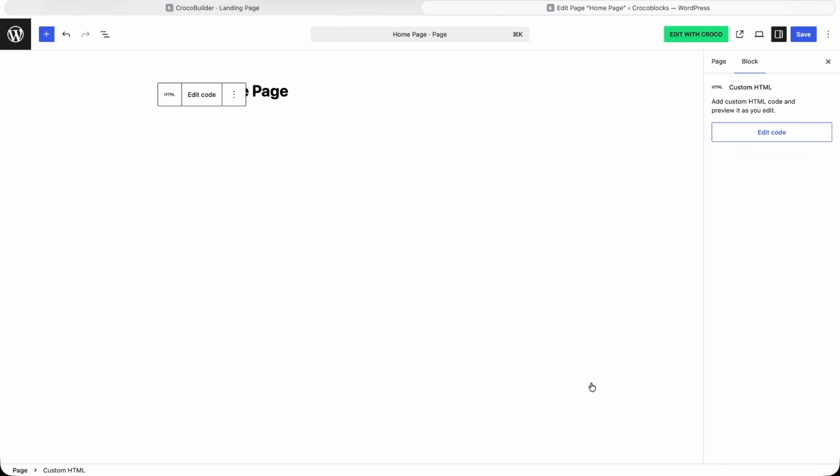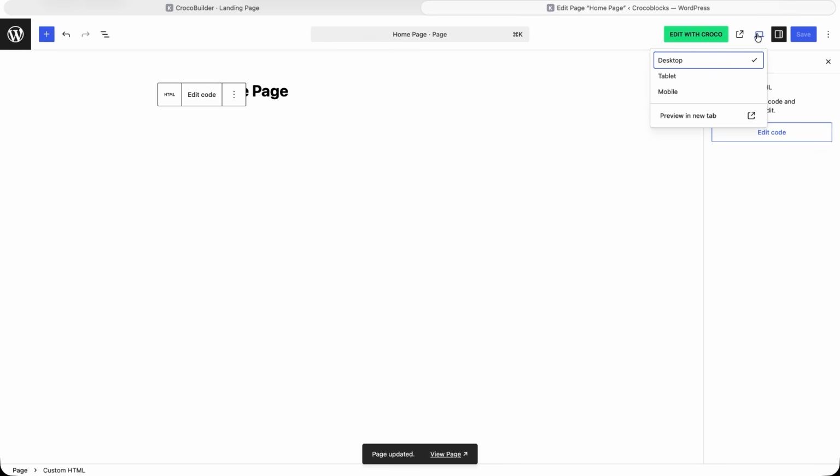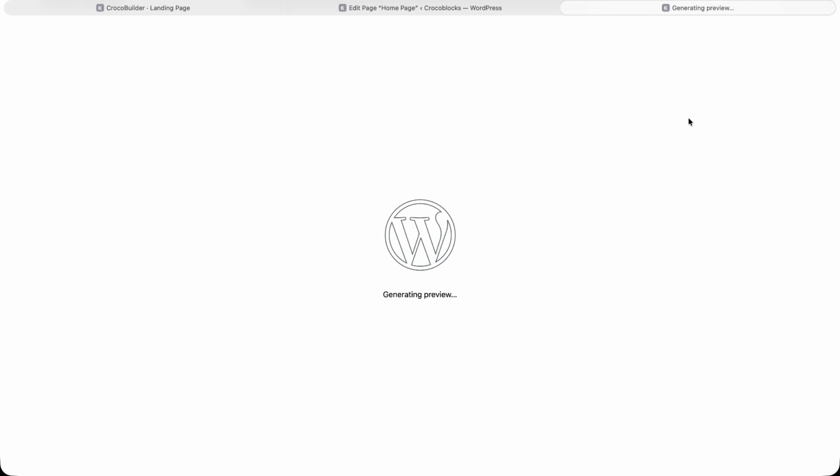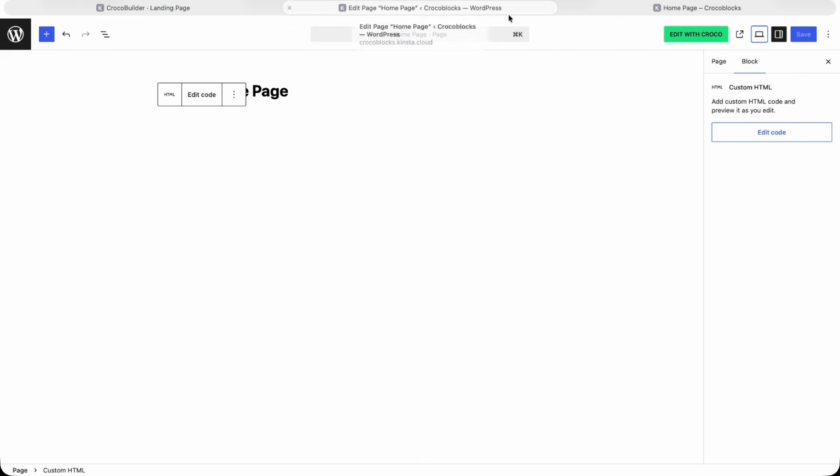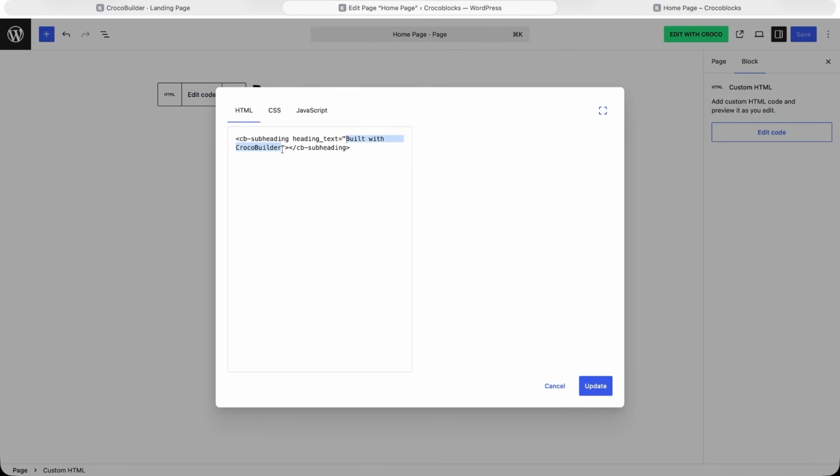You won't see the rendered component directly inside the custom HTML block, but once I open the page preview, the subheading appears with the same structure and styling we created in Crocoblock. Now I'll go back to the editor and change the text. After previewing the page again, the component updates automatically while keeping the same design and behavior.